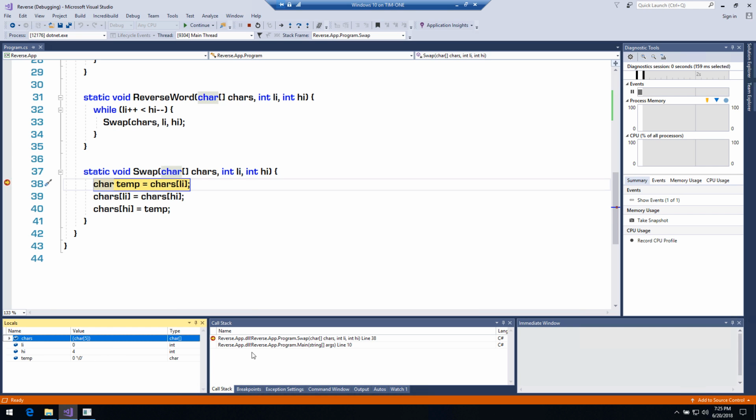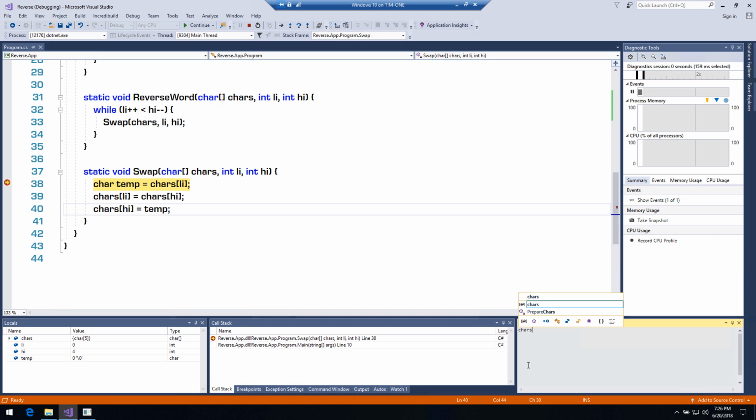And here we introduce another very convenient tool called the Immediate window. In the Immediate window, we can write some C# code and interact with the values on this call stack frame. That means we can interact with chars, the char array, and the lower index and higher index. We can also change the values here. Let's type chars, hit enter, and we'll see chars ABCDE. And if I type new string chars, hit enter, I'll see the string ABCDE. This is clearer for me to read the values.